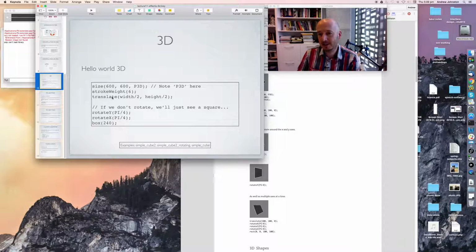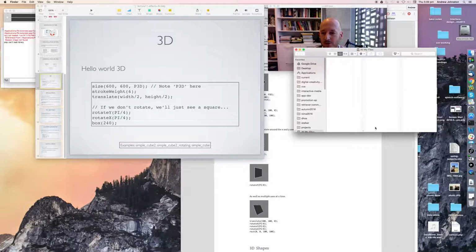So instead of having just X and Y coordinates, X being left and right, Y being up and down, we now have X, Y, and Z, with Z going into and coming out of the screen. So let's look at some code examples to give you a sense of what I'm talking about.